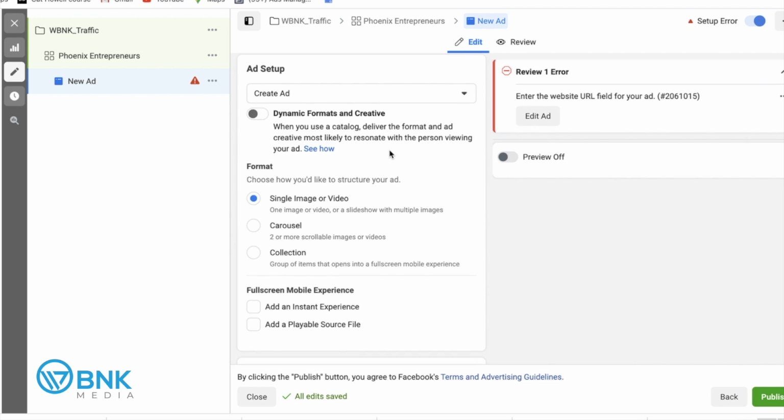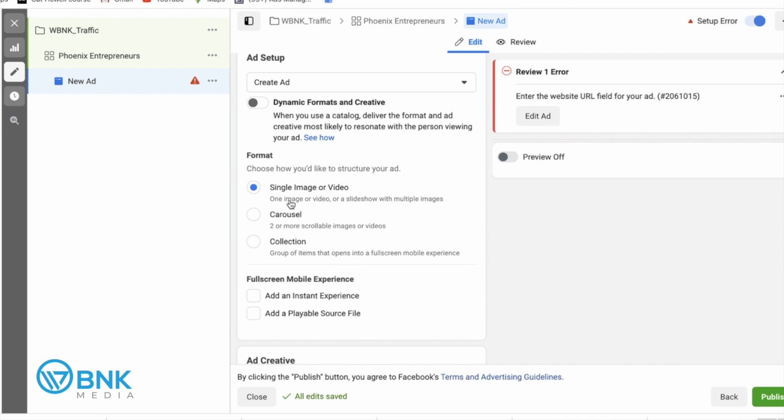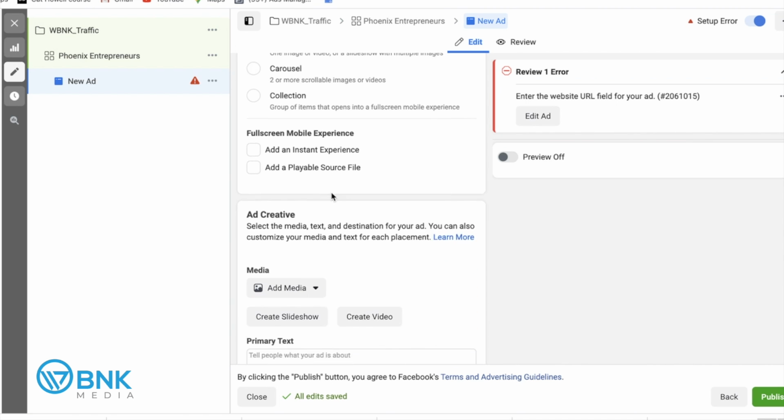Once you do that, you can scroll down, and Facebook is going to give you a few different options of how you want to show your ad. Do you want to show just a single image or video? Do you want to show a carousel? Say maybe you're a car dealership and you want to run a carousel ad of a bunch of different types of cars. You don't just want to sell one car, you want to show a bunch of different cars that you have in your inventory. You can do that with a carousel ad. Or you can use a collection as well. So for this example, we'll just go ahead and use single image or video.